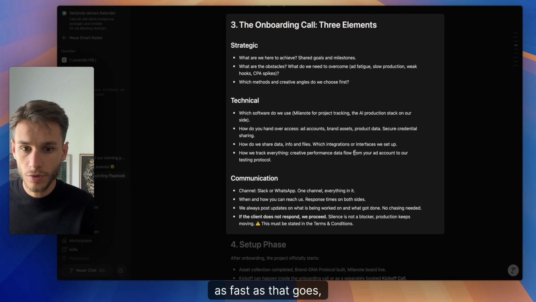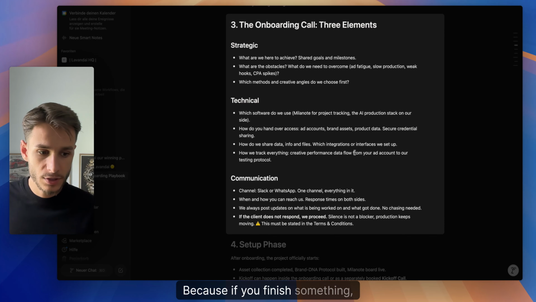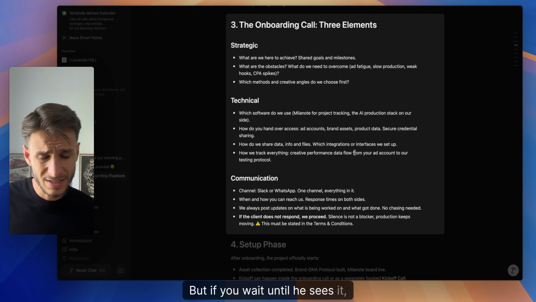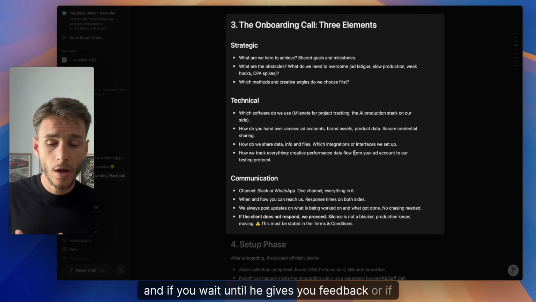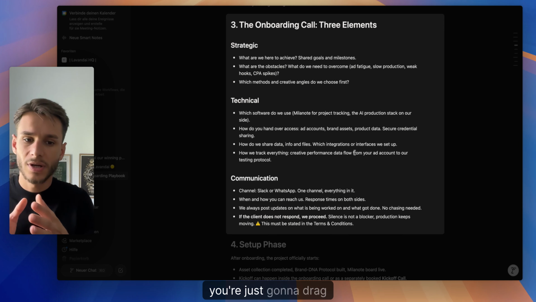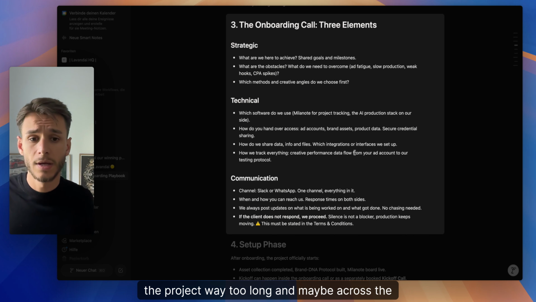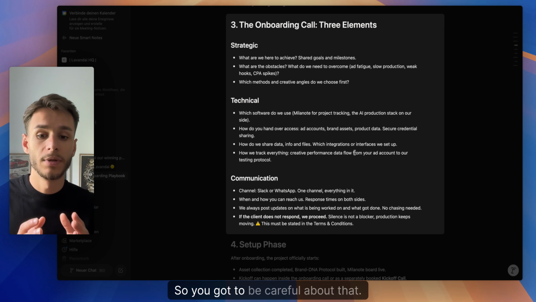The faster that goes, the better for you, because if you finish something, you upload it, he gives you feedback, you can continue. But if you wait until he sees it, and if you wait until he gives you feedback, or if he even forgets, you're just going to drag the project way too long, and maybe across the deadline that you even set. So you've got to be careful about that.